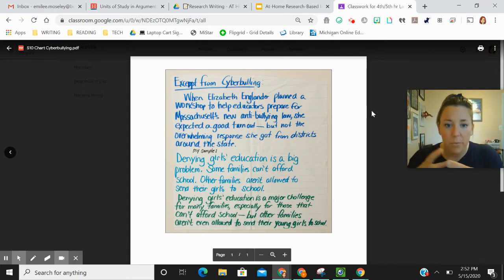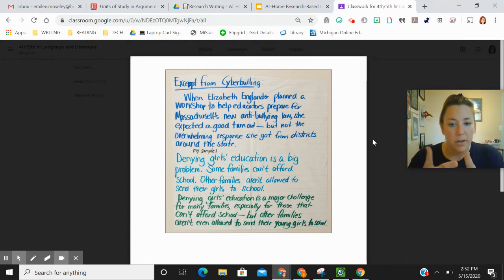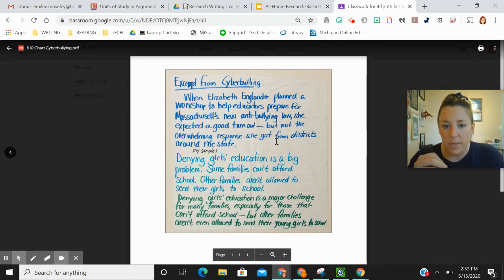So this is an excerpt from another author and how they revised with sentence complexity at the front of their brain, right? When Elizabeth Englander planned a workshop to help educators prepare for Massachusetts' new anti-bullying law, she expected a good turnout. Dash, I love it. But not the overwhelming response she got from districts around the state. Okay, so we're seeing that this is the mentor example. That's how I based my changes, which is what you just saw in my notebook down here.